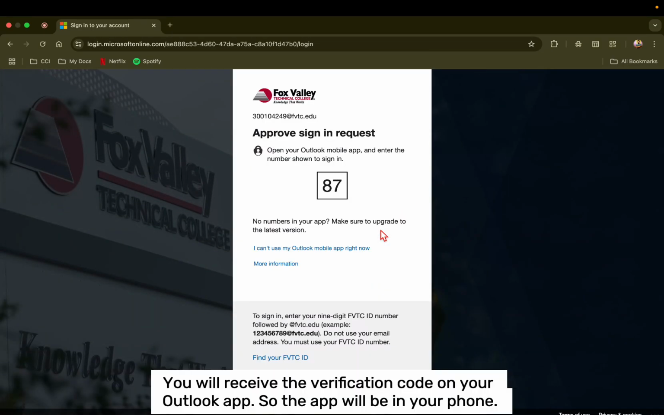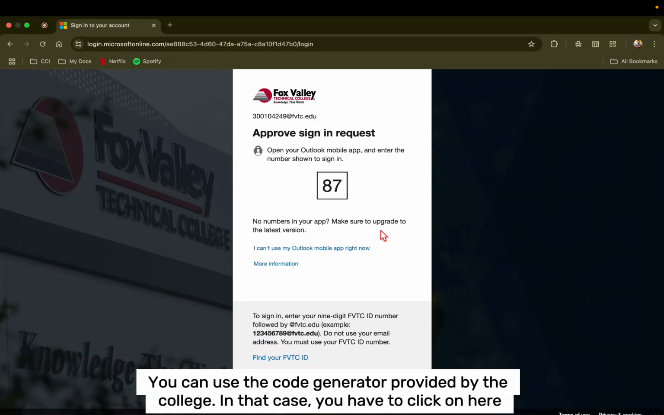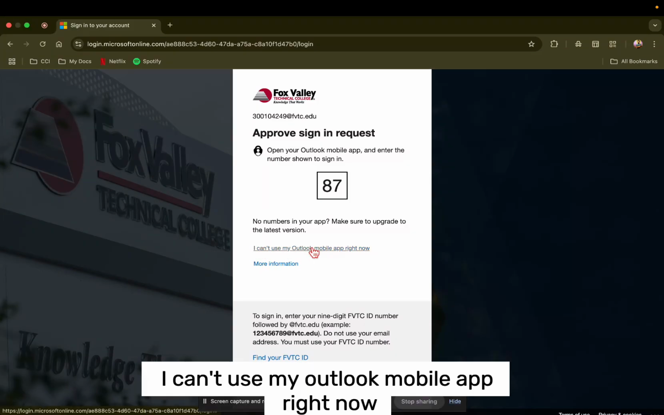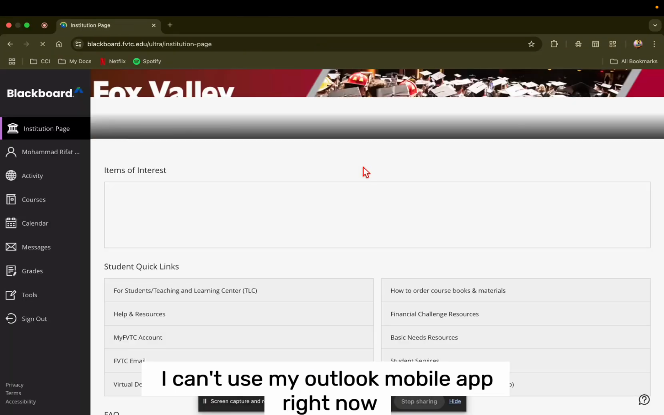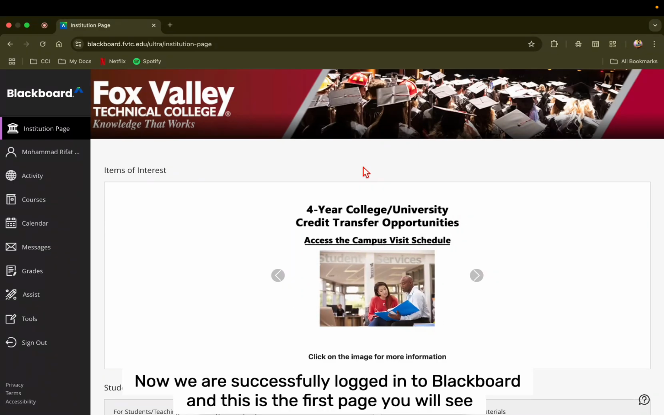You will receive a verification code on your Outlook app. So the app will be in your phone. So you can just provide that 2-digit number. If you don't have your phone with you, you can use the code generator provided by the college. In that case, you have to click on here. I can't use my Outlook mobile app right now. Now we are successfully logged into Blackboard, and this is the first page you will see.